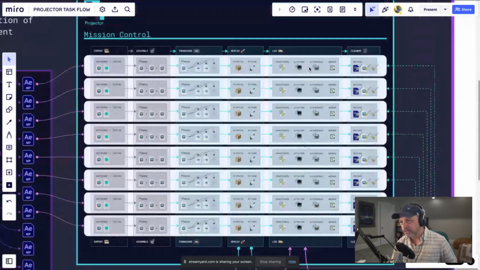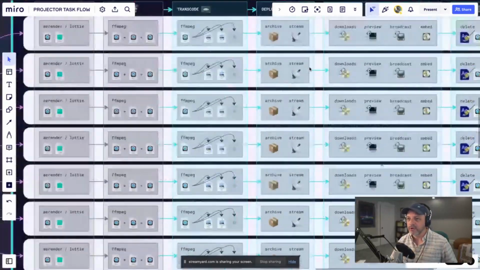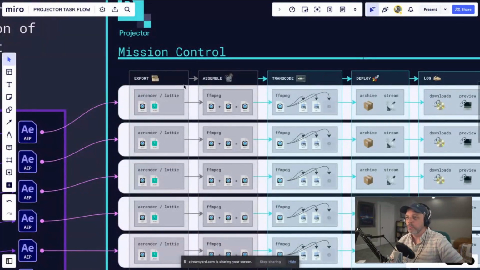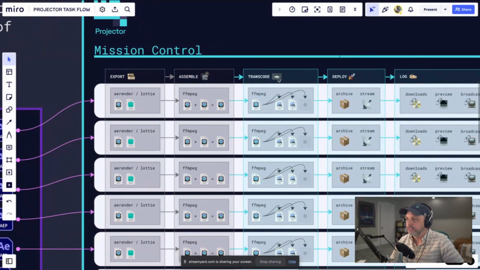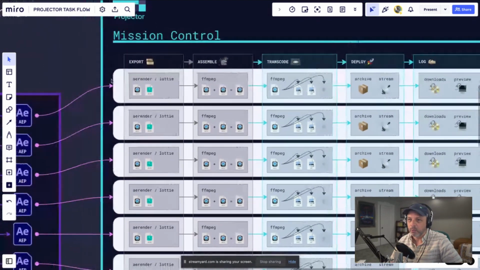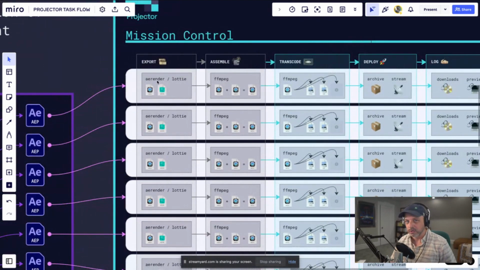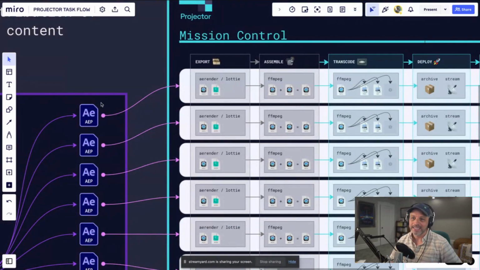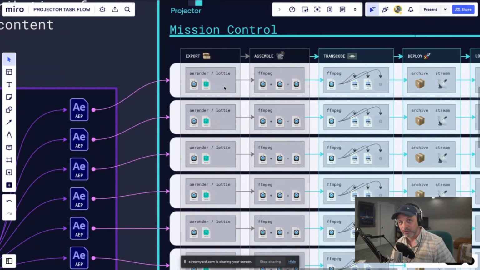So if I zoom up in here a little bit, what happens is for every mission, we're seeing a few things here. The export and the assemble, these are features that will allow one to use AE Render, or in the future Lottie, to get an After Effects replica export it into an asset so that you don't have to wait on Adobe Media. You don't have to wait on After Effects' render queue to finish.